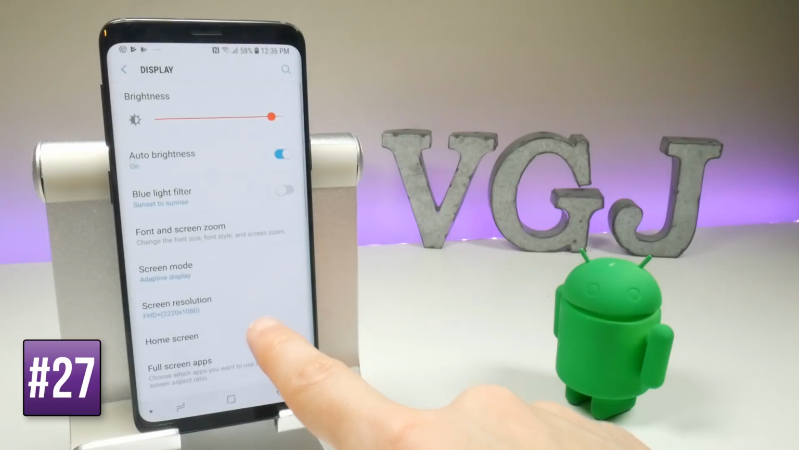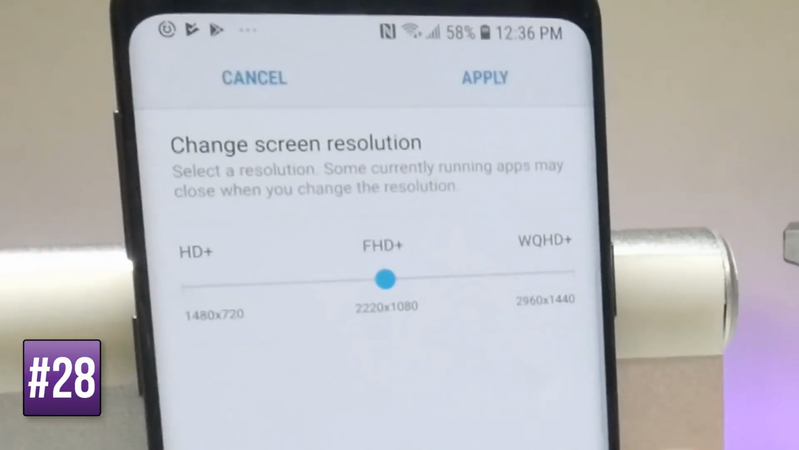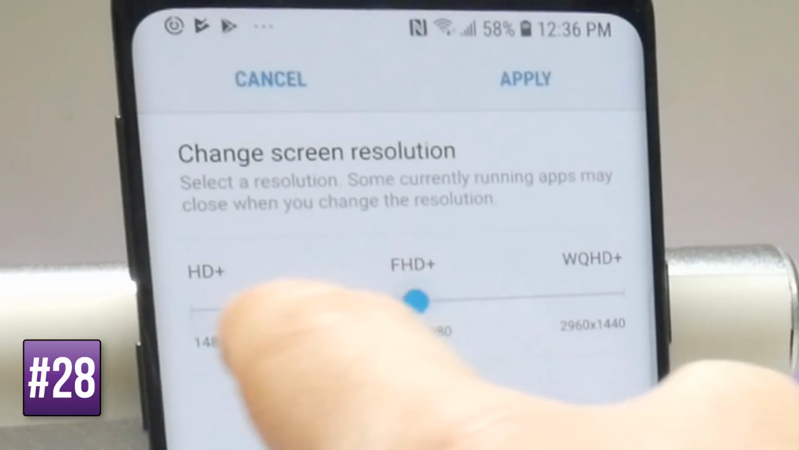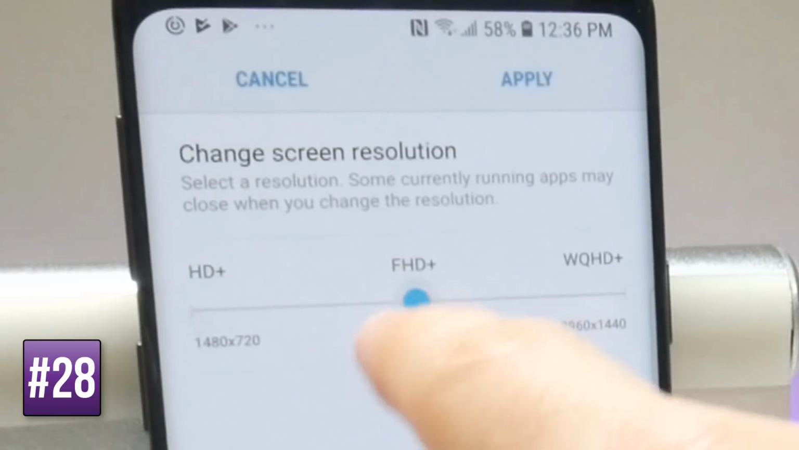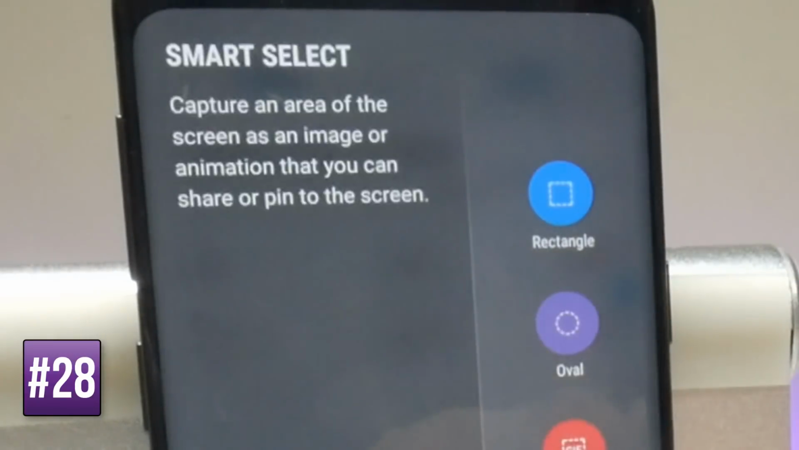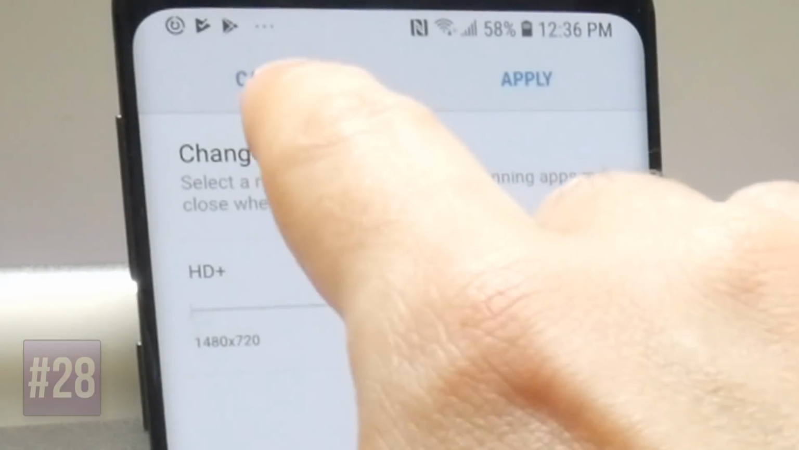Another thing you might want to look at is a resolution. It's set to the midpoint here, but if you want improved battery performance, you might want to go down to HD+, but if you want top performance, you'll want to go up to the WQHD Plus resolution, which as you can see is absolutely enormous.